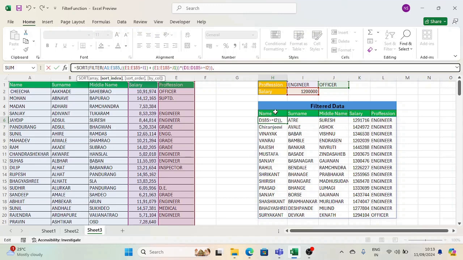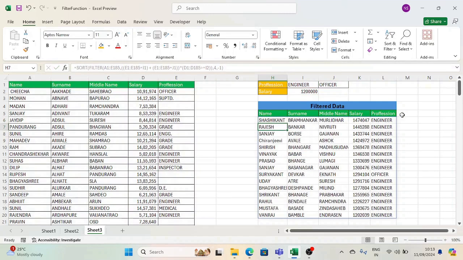So the column number is 1, 2, 3, 4. I will type 4, comma, whether you want ascending or descending. For ascending, it is 1. For descending, it is -1. So I will select -1, bracket complete. Once I enter, look at the change in the table. So if you see, the data has been sorted.